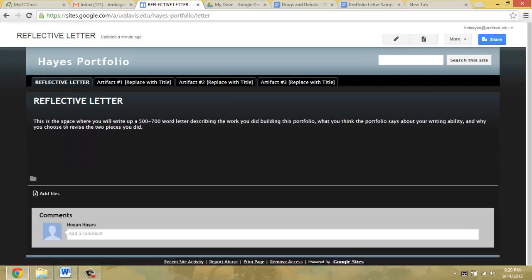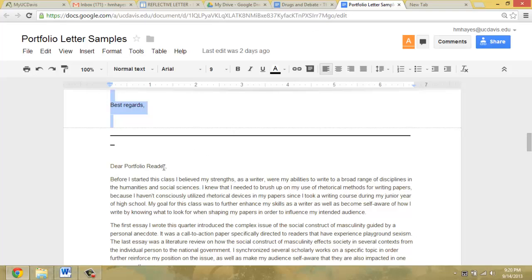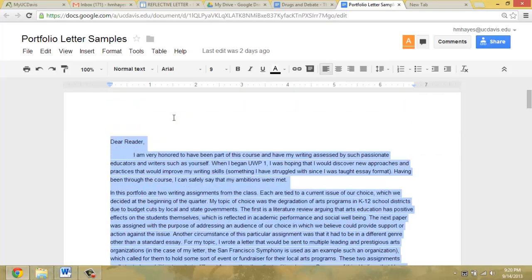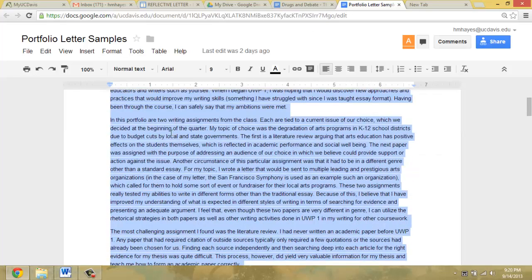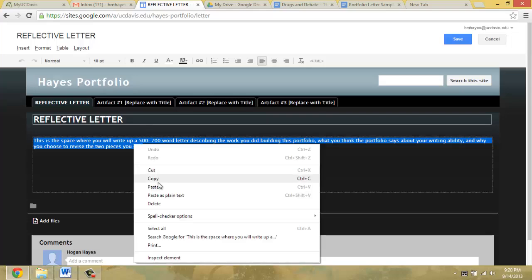Now my reflective letter, I need to edit this. So I'm going to edit. I'll select the text that I don't want up there. I'll go get my portfolio letter. This is a portfolio letter I showed you. So I'll copy that, and I go back to my portfolio, and I'm going to paste it.